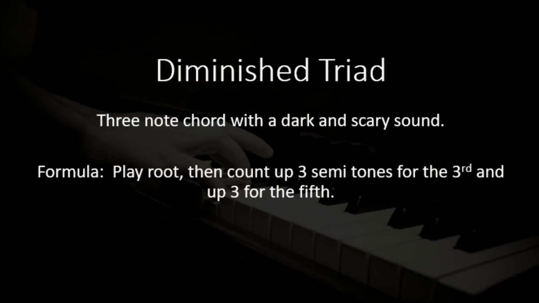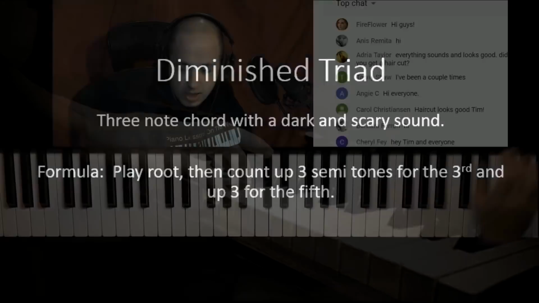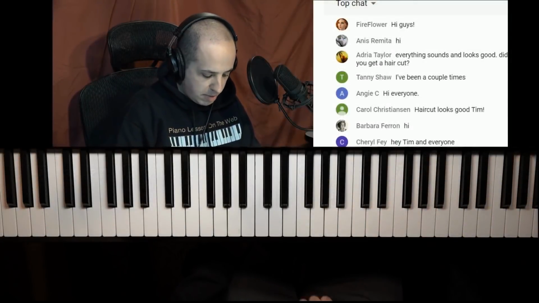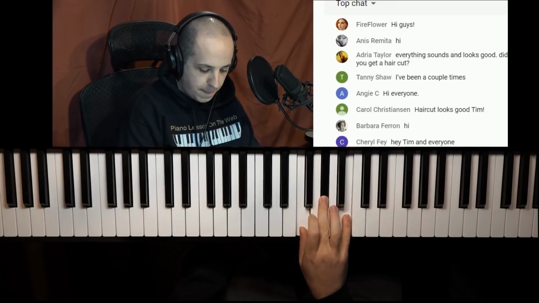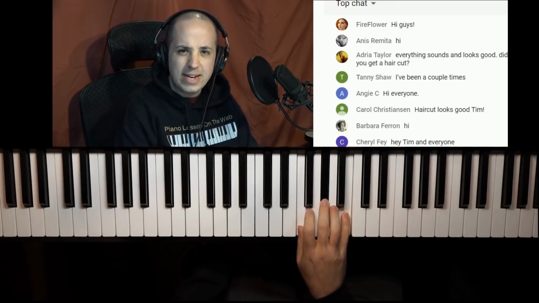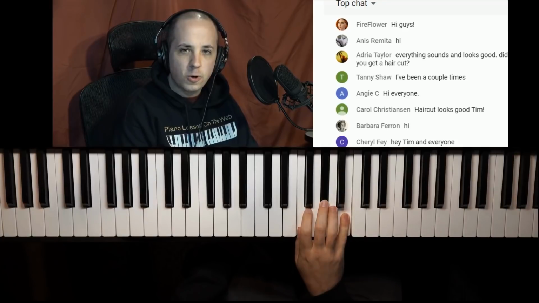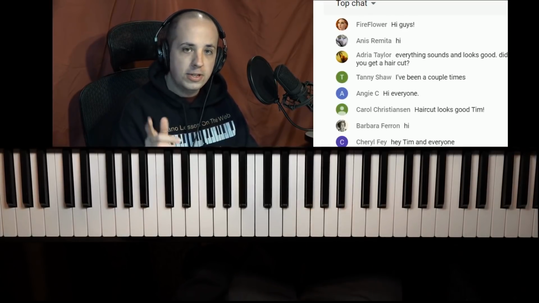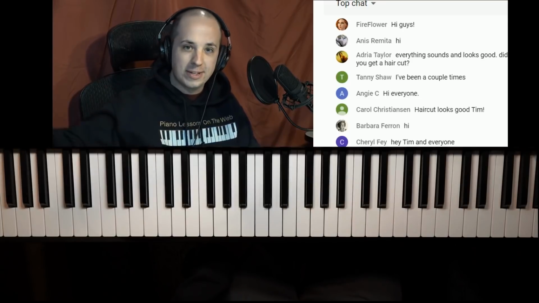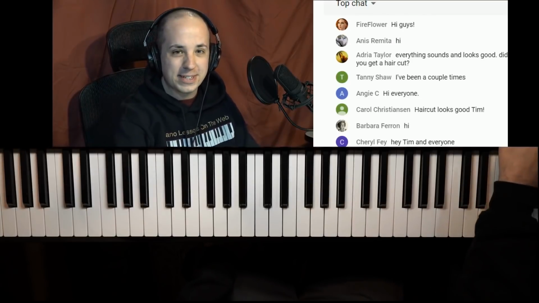Okay, this is another, well, I don't need to say it's a 3-note chord, but it's a dark and scary sounding chord. And what you do for this one is, the formula is 3 and 3. So you play the note that you need. Let's do maybe F this time. And then we're going to go up 3 and 3 again. And it has a very tense, kind of crunchy type of sound. Okay, let's go on to the last triad, and then we have a lot of other chords after that. So let's take a look.